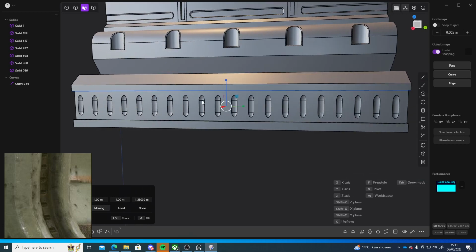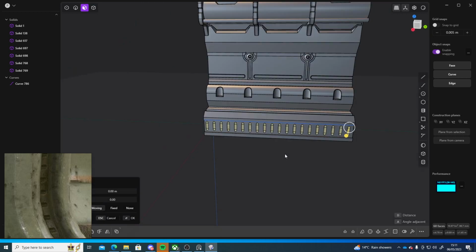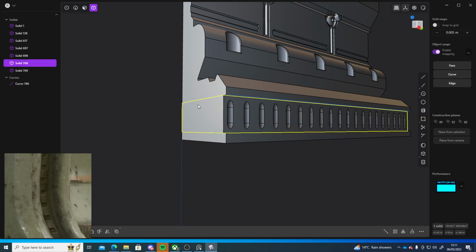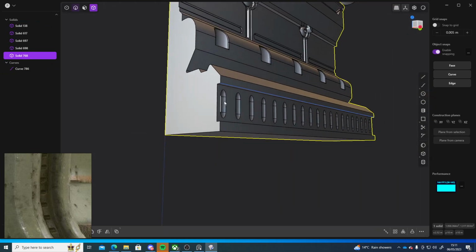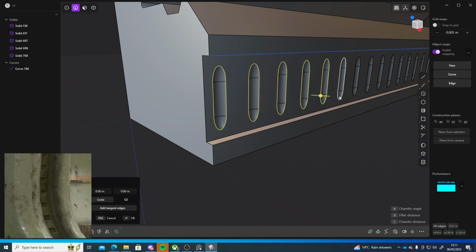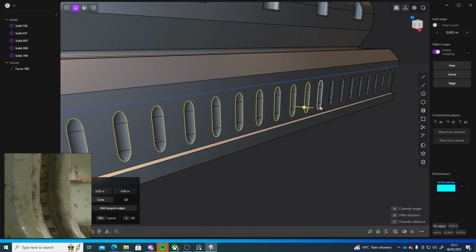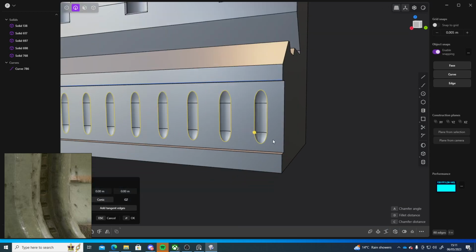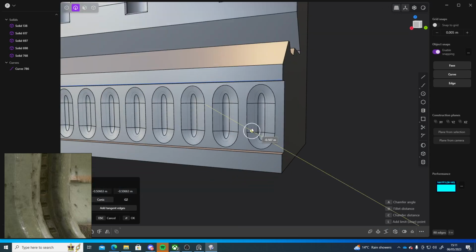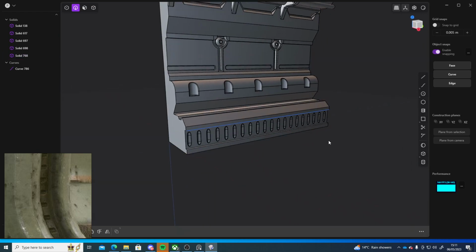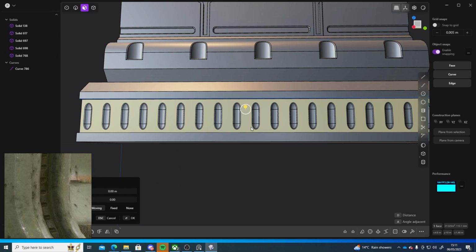So I can now scale this up and make it match that. Looks pretty cool. Object mode, select that, Q Q. Edge mode, I can select these two, or actually I can select all of these. Don't want anything too big. Like that. Face selection. Let me just see what offset does here.